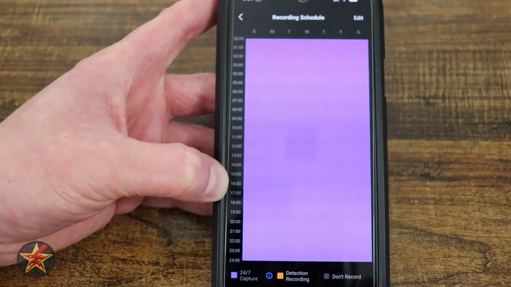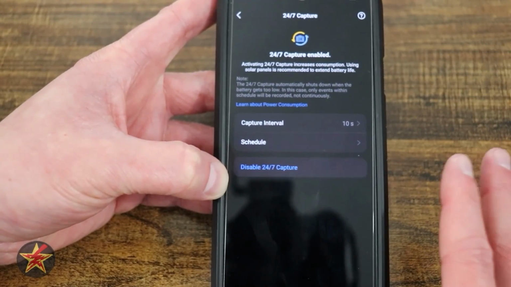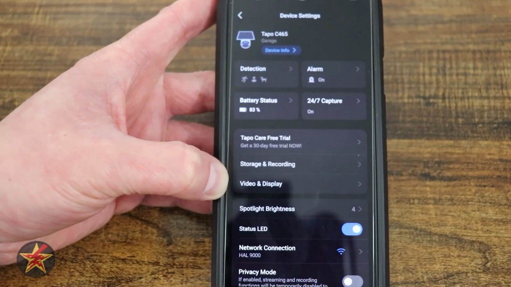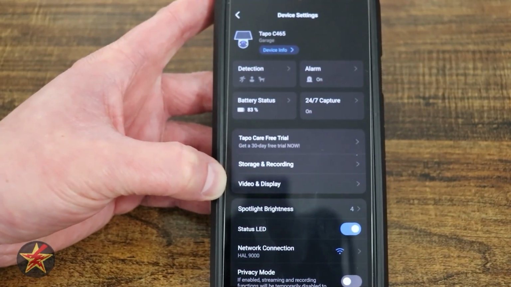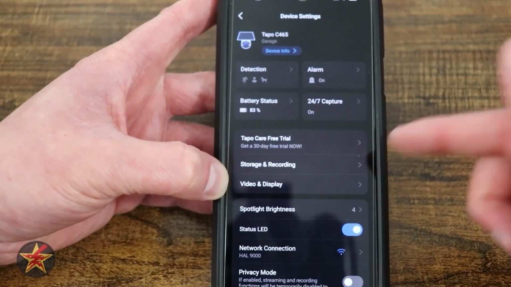You also have a schedule, so you can select when you'd like to have 24/7 recording happen if you don't want to have it happen all the time. But if you ever need to disable it, simply select disable 24/7 capture and you won't have it anymore. I recommend doing it. It hasn't been that much of a power drain in my opinion, so why not use that feature?